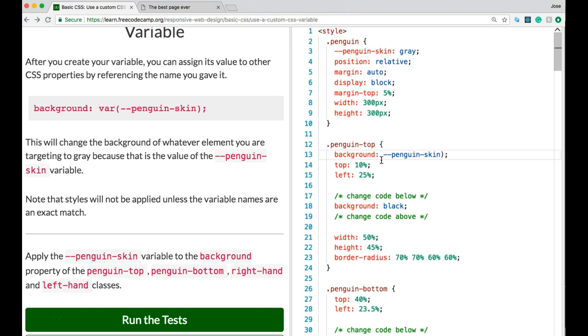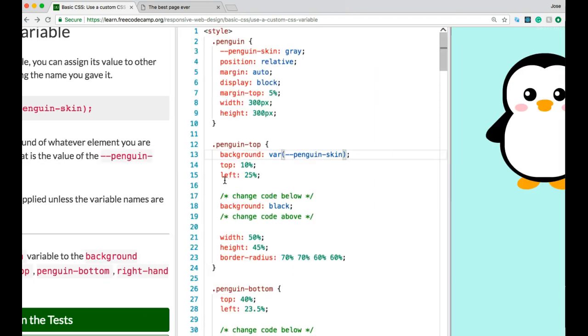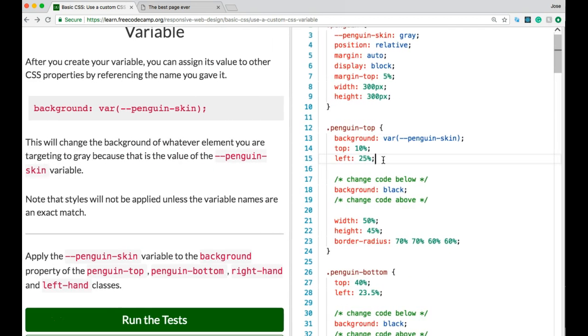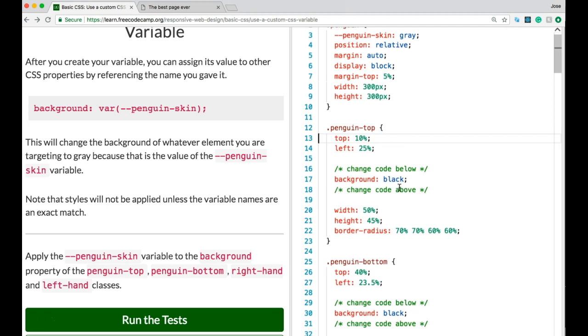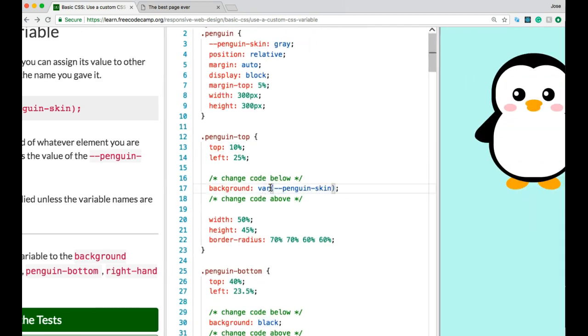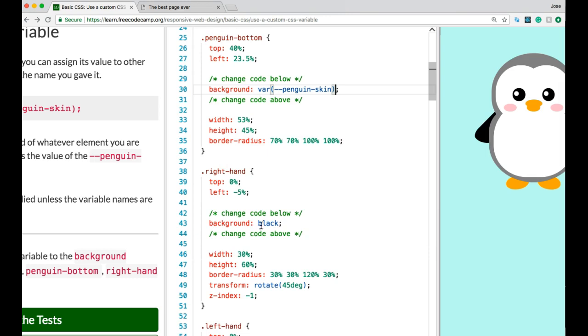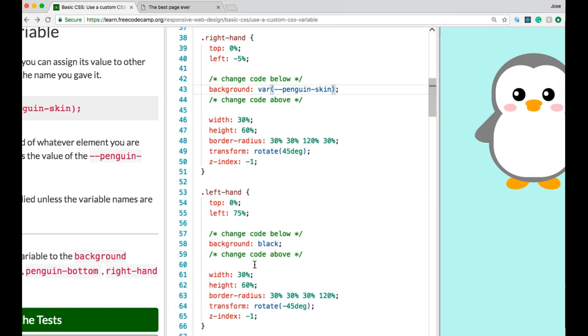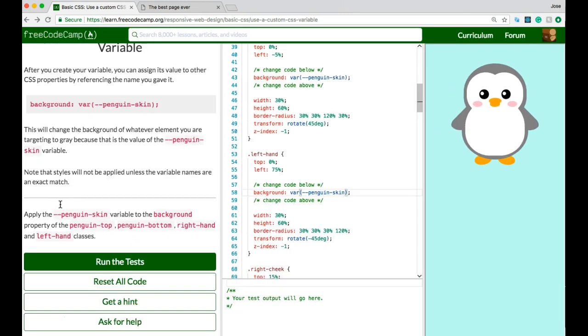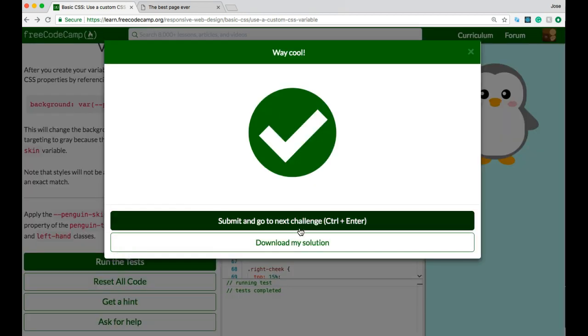So do this, do that, var. I see. They already have background in there. So we just want to take that, erase this, go here, paste that, and we see the top, gray. So I can also go to bottom here, paste that. I could do right hand, left hand, and that should satisfy that.